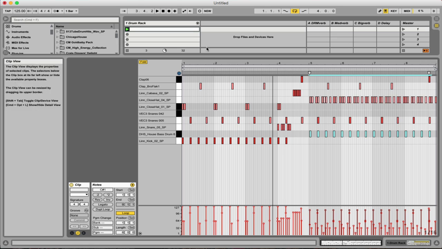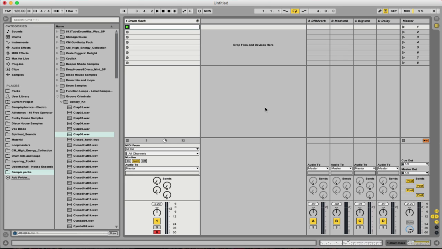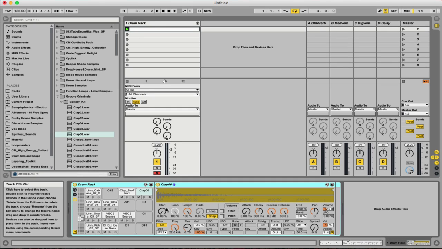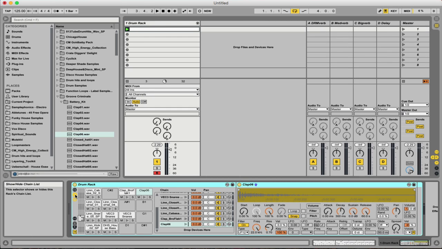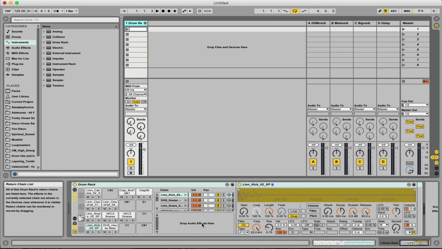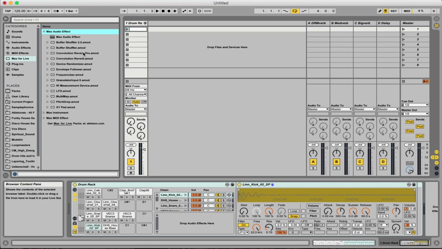So, next thing, first of all, we're just going to start with a little bit of room reverb. Now, in order to do that, I'm going to go into the drum rack. We're going to open up the chain list here and then click on this little R down here. That opens up the audio effect return channel for this drum rack. And we're going to put in a reverb from Max for Live. We go to audio effect. Convolution Reverb Pro, I'm going to drop that in there.